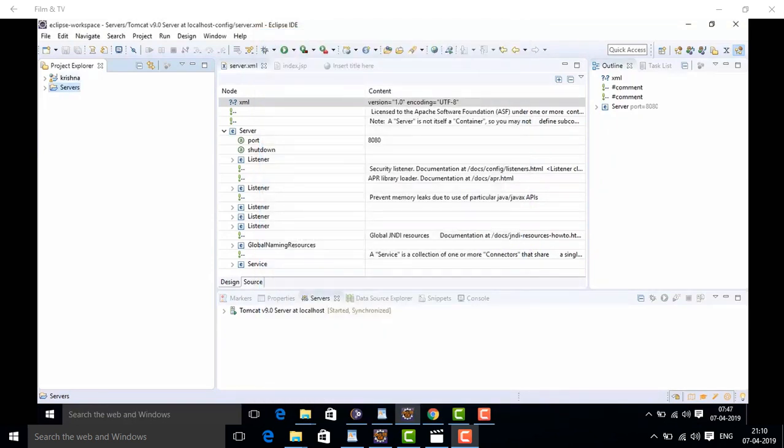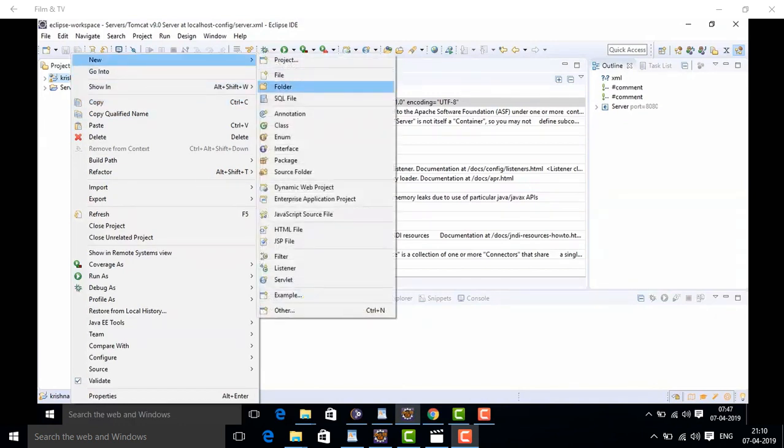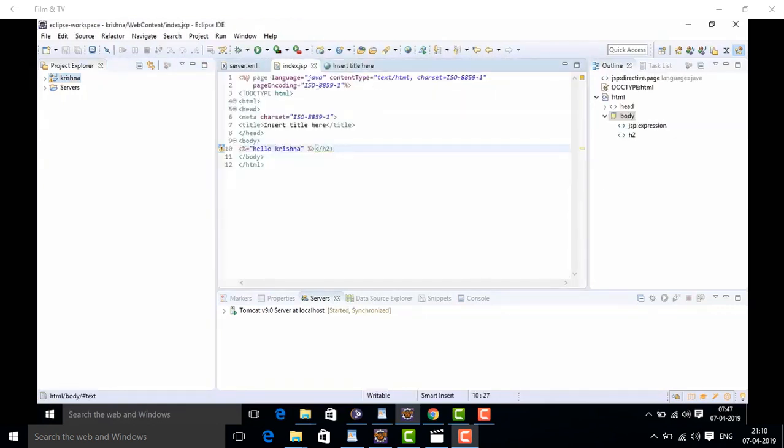There you can see the name of the application as Krishna. Click on that, click on new and create a JSP file. You can create any number of files in that, but I chose to select a JSP file. Now you see the code over here as an example. That is nothing but hello Krishna.